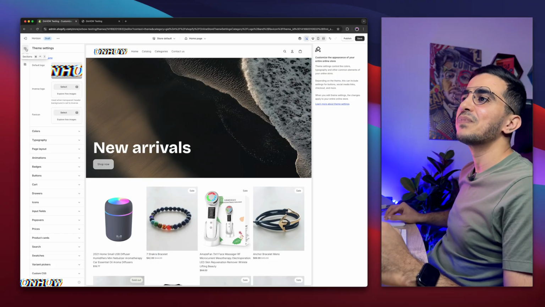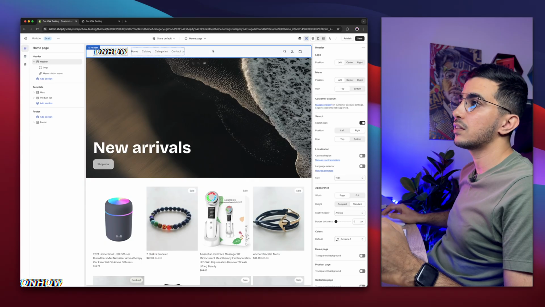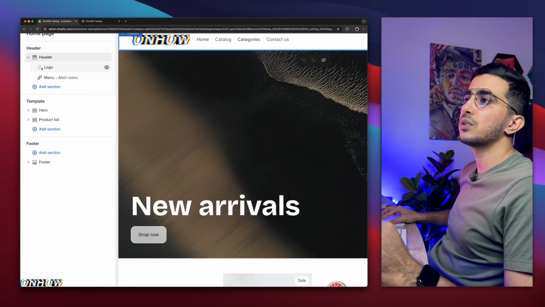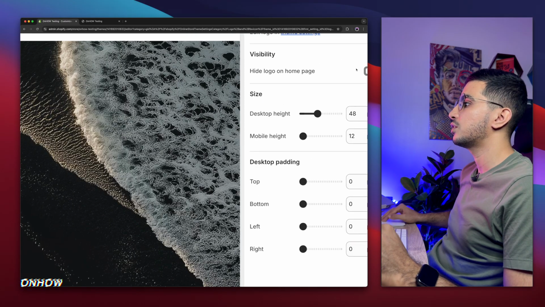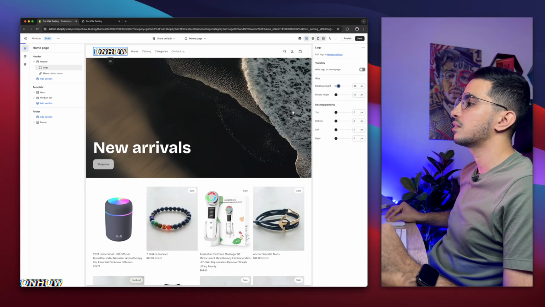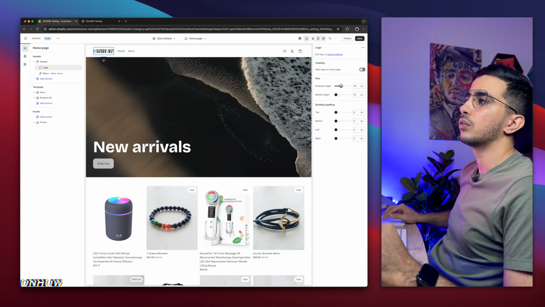It's very simple. So to resize it, click on the header like this on this new theme. Then you will see the logo in here, as you can see. Simply click on it again, and on the right of the page, you will see size, desktop height. If you resize this, it will make it smaller. As you can see, you can adjust this to make the logo suit the header.